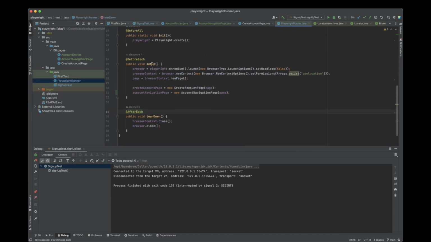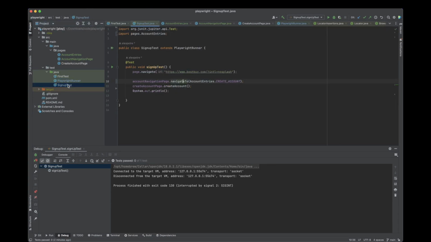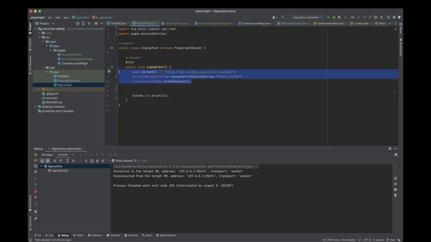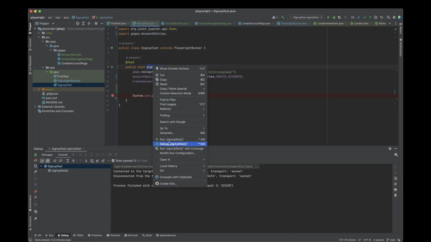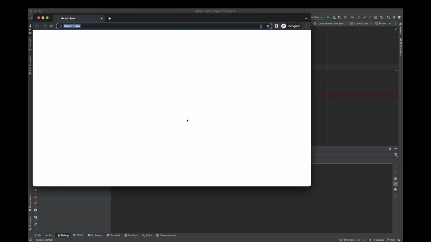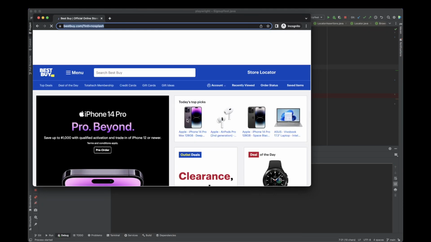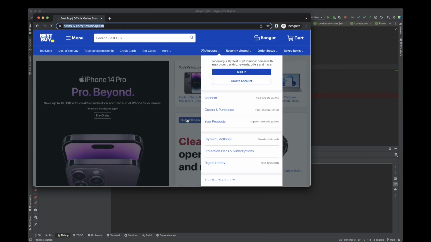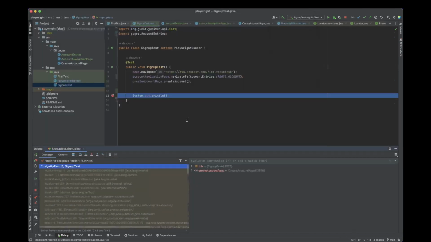Okay, let's give it another try. Go to our sign up test. And you can see we've reduced our test to only 3 lines of code. So I'm going to navigate, and insert a breakpoint on the last line and check that everything still works as before. Okay. And it does.